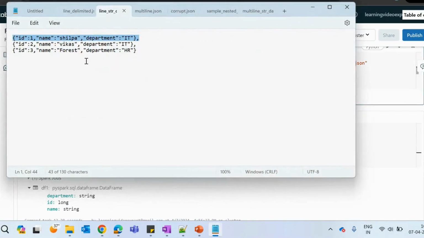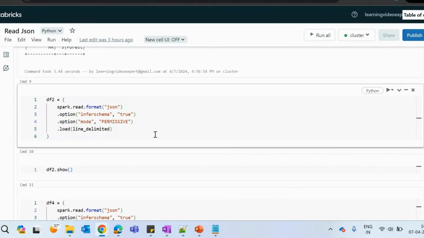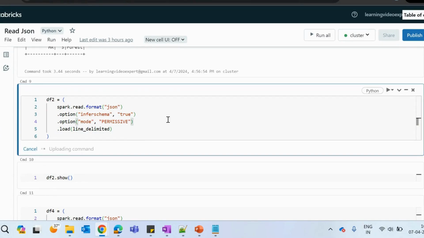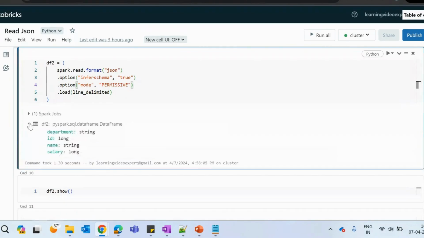Now, let's say I go ahead and read this data set that is line delimited. What does line delimited mean? In this line delimited data, I have introduced one more column called salary. I don't have this salary for ID1 and ID2, but I have this salary for ID3. So let's go ahead and read this data set and see how exactly we can read it.